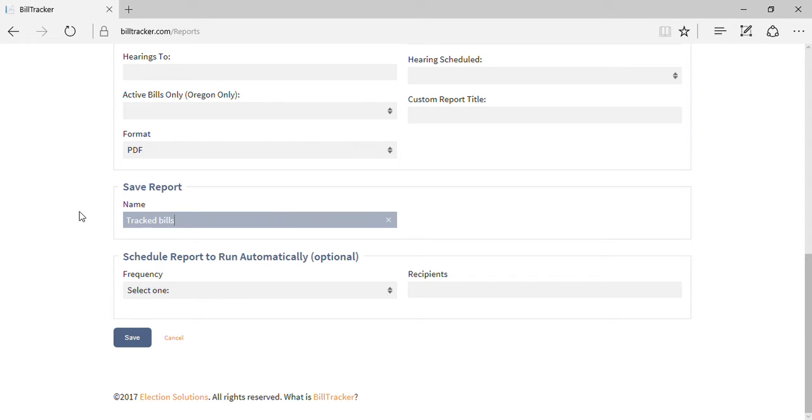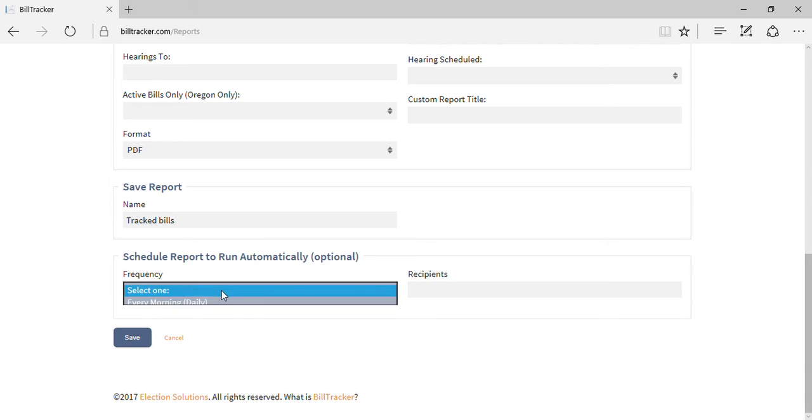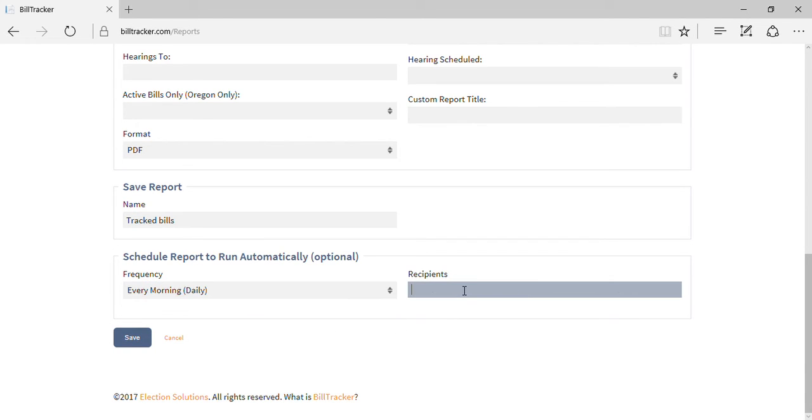It's a dynamic report, so if I added bills to be tracked later, and I came back in and ran this report later, it would include any bills I added since the report was created. I can also send this report out if I wanted a list of all my tracked bills to come to me every day. I can include my name as a recipient, and it would now send a tracked bills report to me each and every morning.